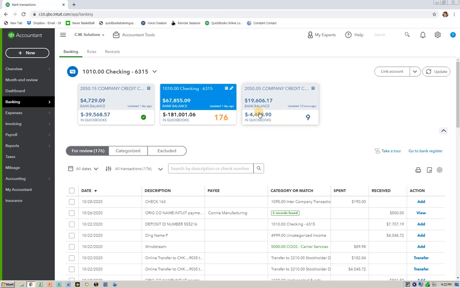So unfortunately, we need to unreconcile everything back to a certain point. In this case, we're going to go back to January 1st of 2019. And then I'm going to go from statement to statement to try to figure out why there are these duplications and these extra charges that are causing these bank balances to be off.